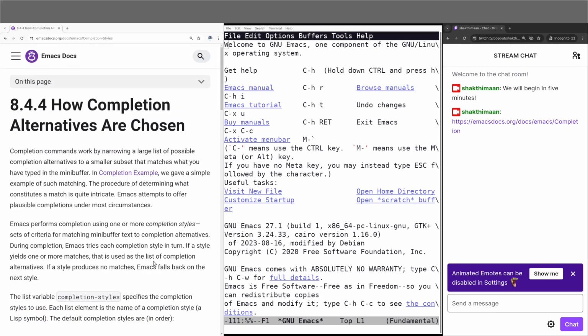Right. So how are the completion alternatives chosen? Emacs attempts to offer plausible completions under most circumstances. It will perform the completion using one or more completion styles, which we will go through next.